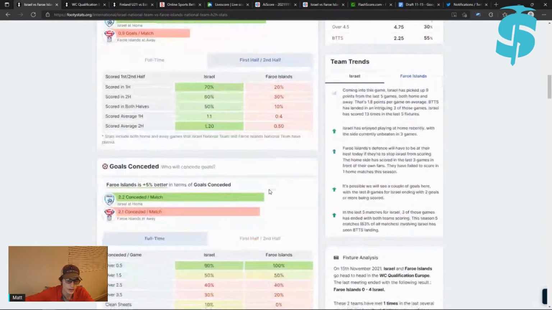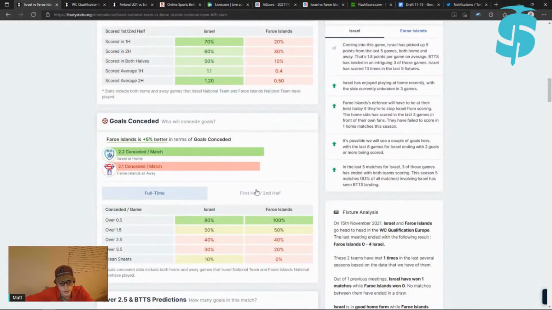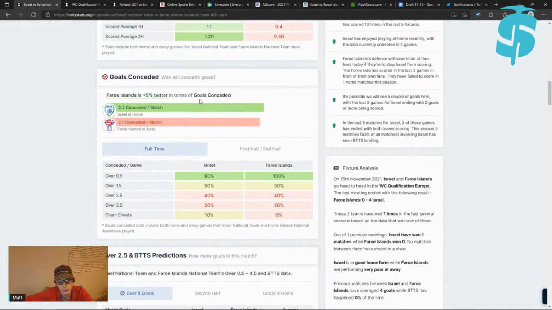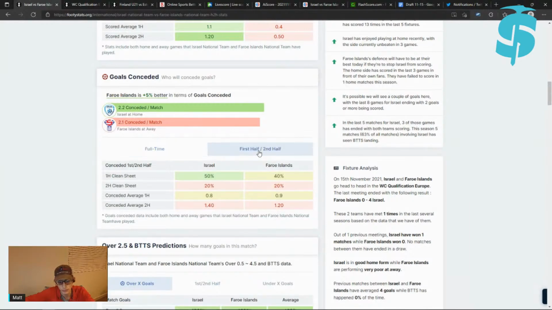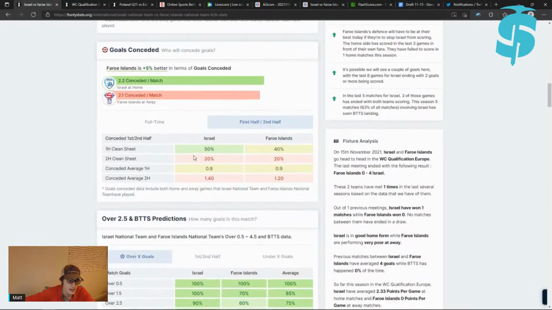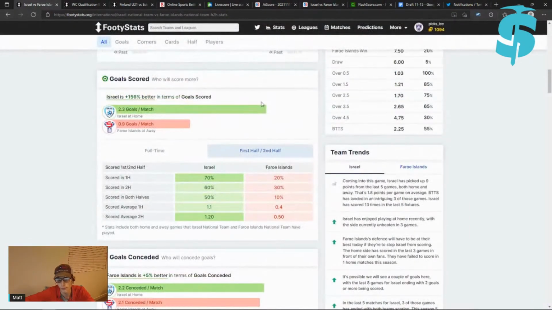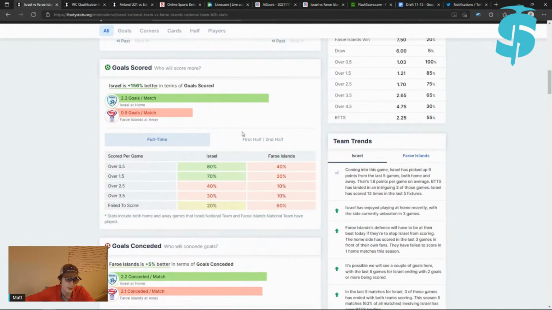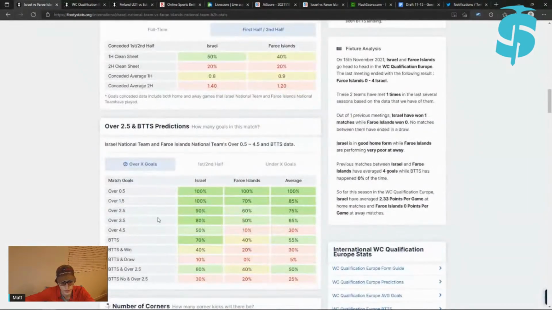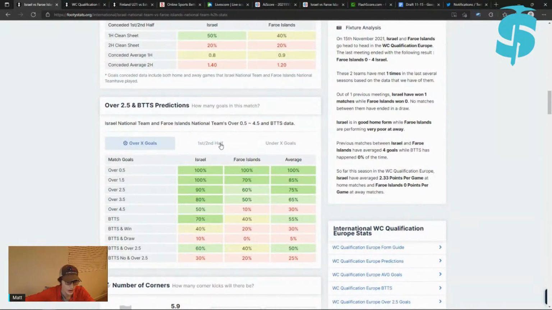Faroe Islands only scored in 20% of those first halves. Faroe Islands conceding 2.2 goals. Actually, both these teams are conceding 2 goals a game. Like I said, leaky defenses. I think Israel probably scores 3 goals in this game, and I think it's very likely Faroe Islands score. That's how I feel about this game. Both teams are scoring over 2.5. It'll give you some numbers on this, but again, the sample size for these World Cup qualifiers is very small.